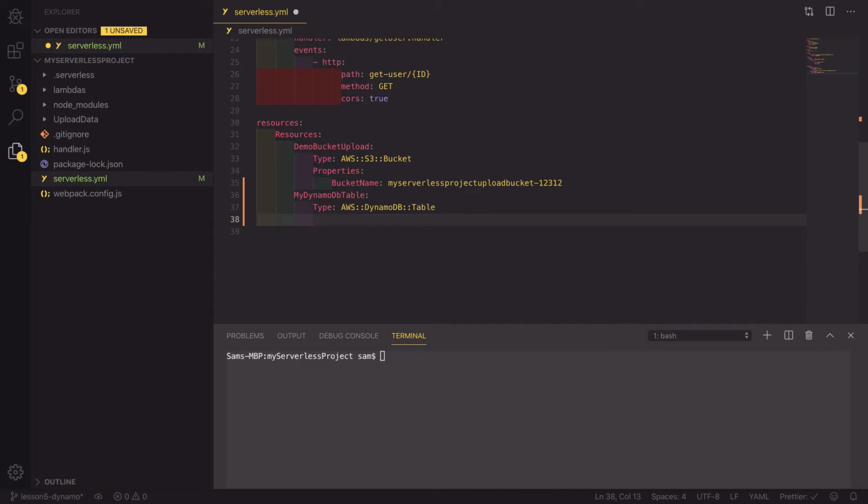As well as that, we need to set some properties to define how our DynamoDB table works. So the properties that we need to set are first a table name, which I'm going to set in a little bit. As well as that, we need to define the attributes that we know are going to be on every single row in that table. For now, that's just going to be an ID. So we need to set up some attribute definitions.